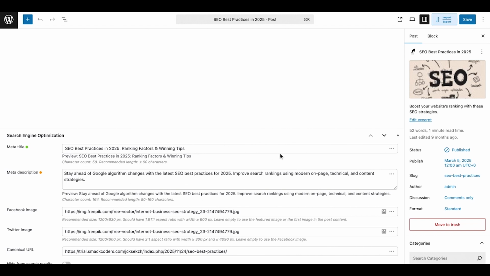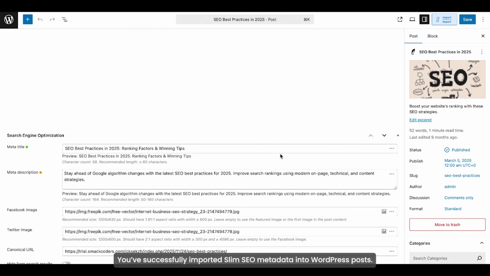That's it. You've successfully imported Slim SEO metadata into WordPress posts. The same procedure is followed for pages, custom post types, and WooCommerce products imports.